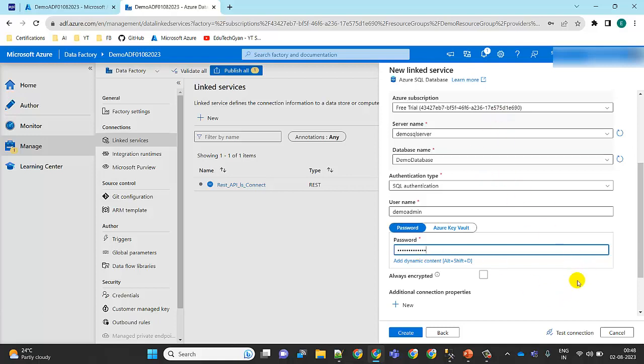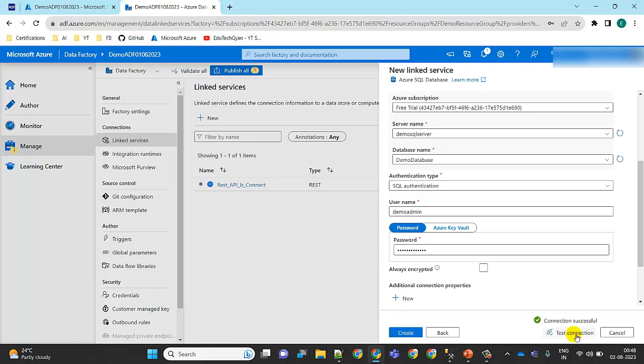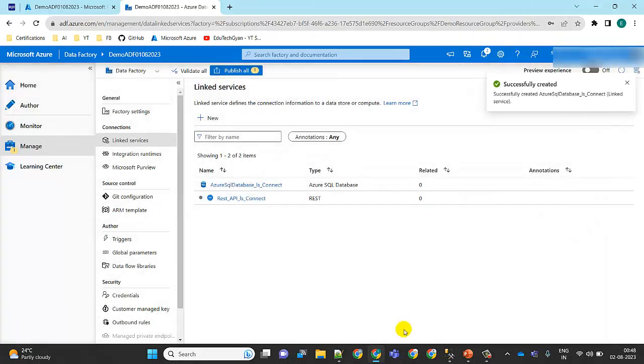Once you enter all the details, we need to test it so that it shows us the connection is successful. Whatever details we passed are correct. So now we are going to create the link service. This is for the SQL database. Both the link services are ready.